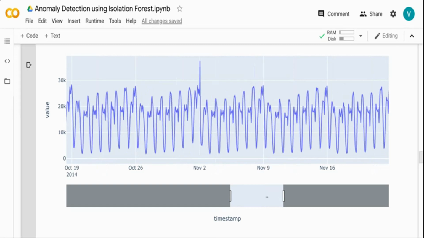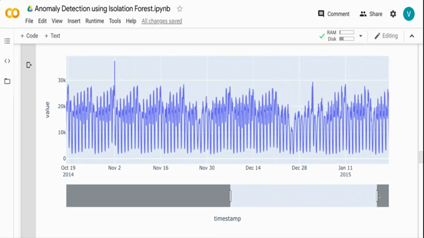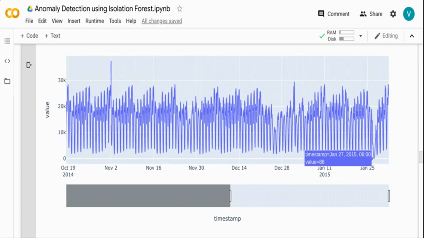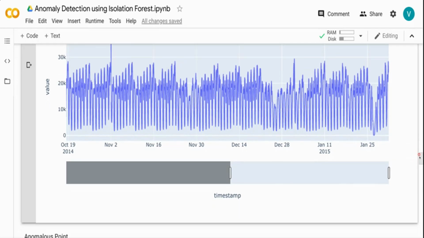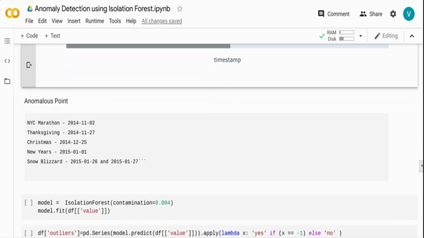This is a slider that was there, so I can move the slider and see if there's any other point. If you see over here, typically the value is pretty low. There are only 800 ride shares, which is not quite common in New York City, right? It's kind of a sleepless city, and people are riding all the time. But these are the anomalous points in my data frame.